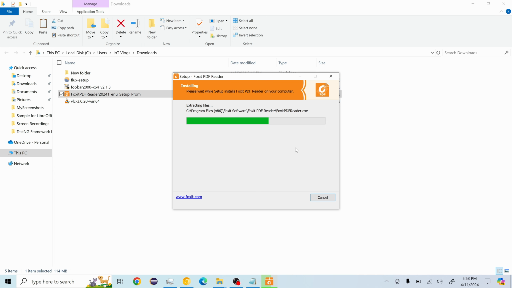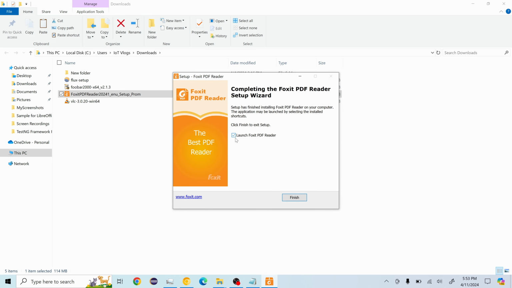As usual, the first thing I'll do is set the Foxit PDF Reader as our default. I believe I checked that checkbox again, but still we will do that again with our PDF document. Oh, it is setting up anyway, but it is what it is. I'll uncheck this box. I'll click on finish.